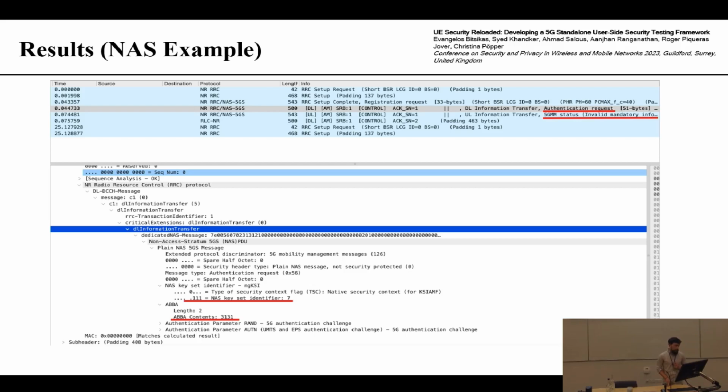Quick example, for NAS, we have received the registration request, hijacked, and then we want to send the authentication request with the ABBA value as a random non-zero value, 3131. You can see that nothing else has changed. We haven't modified anything, as you can see, for example, with the NAS key set, and we actually sent this message to the device. And the device responds back with the 5GMM status, invalid mandatory information, which means it rejected this test case and thus passed the test.